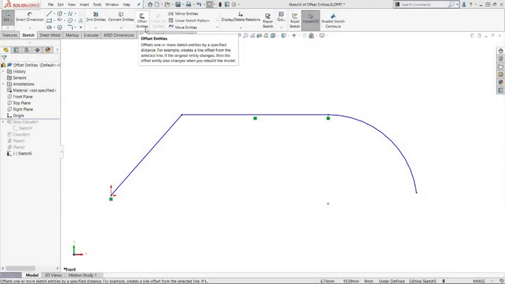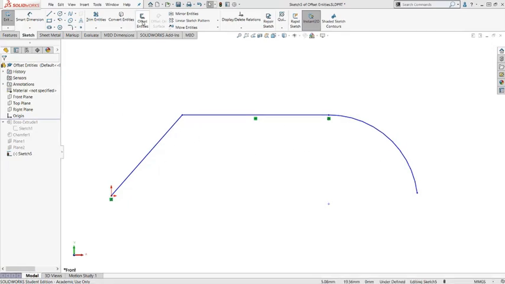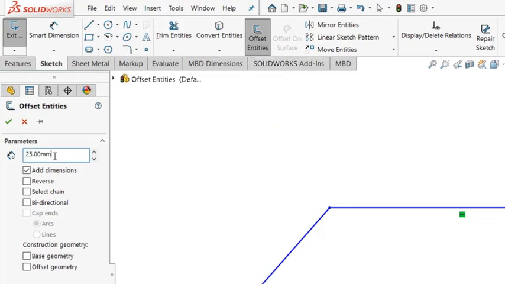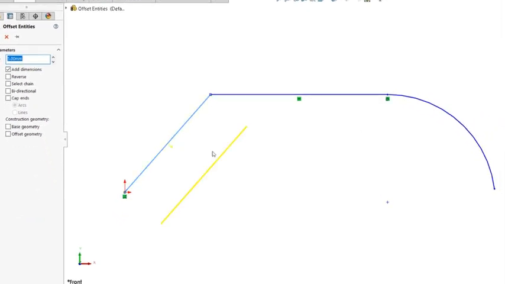The offset entities command creates new sketch entities offset from the existing sketch entities. Offset entities, and I specify the offset distance, say 5 millimeters, and as I select the sketch entity, it creates an offset entity. And I can add more entities, or if you select chain, all contiguous sketch entities are selected and they are offset.